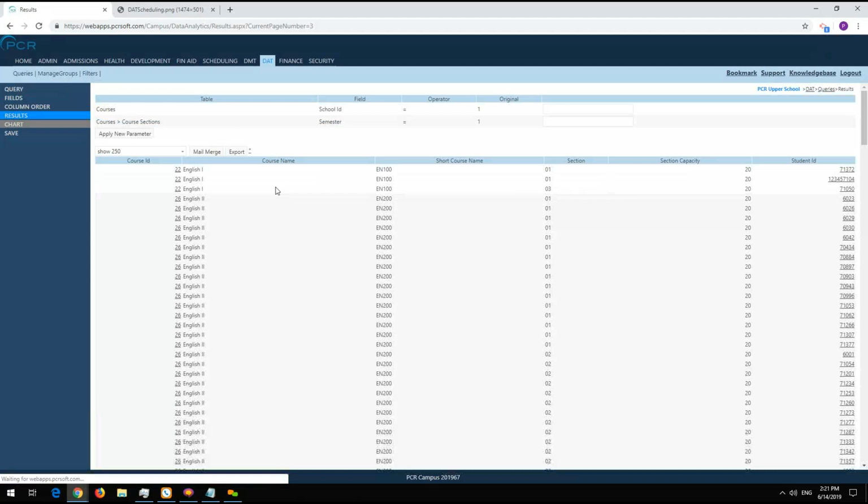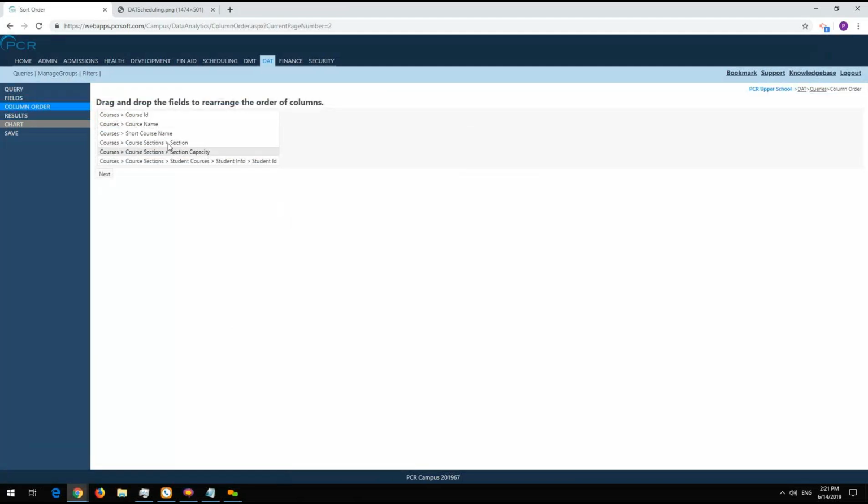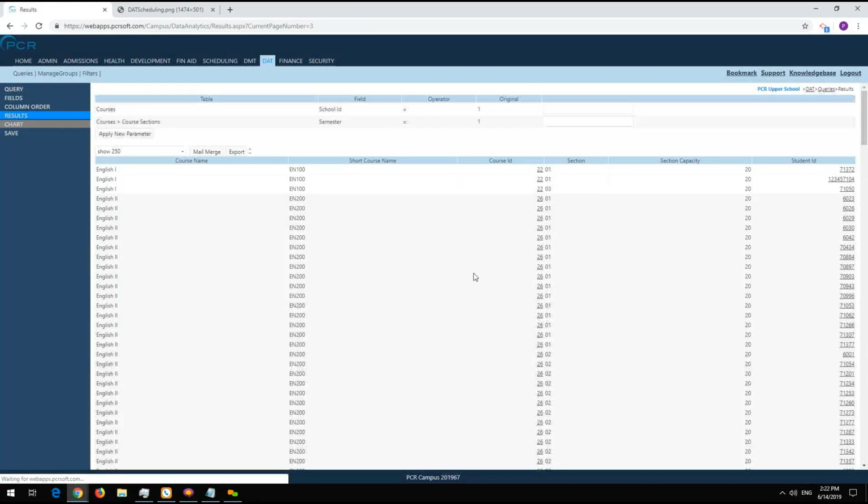Well, actually, before that, I'm going to go back to the column order step, and I'm going to reorder this. So let's make this into a little bit better order. I'm going to do course name, short course name, course ID, section, section capacity, student ID. Now, when we look at the results, it's a little bit more readable.